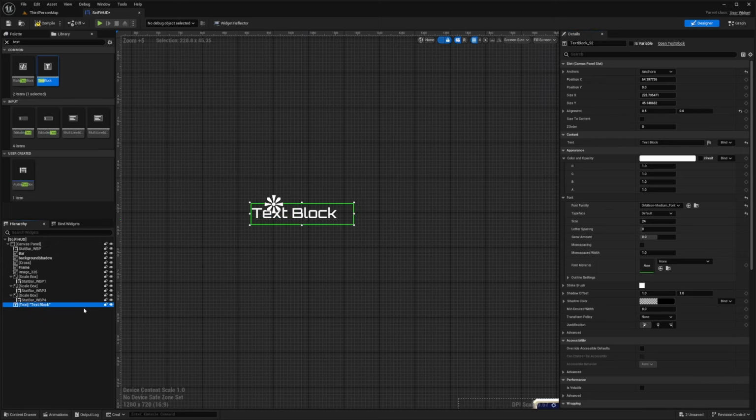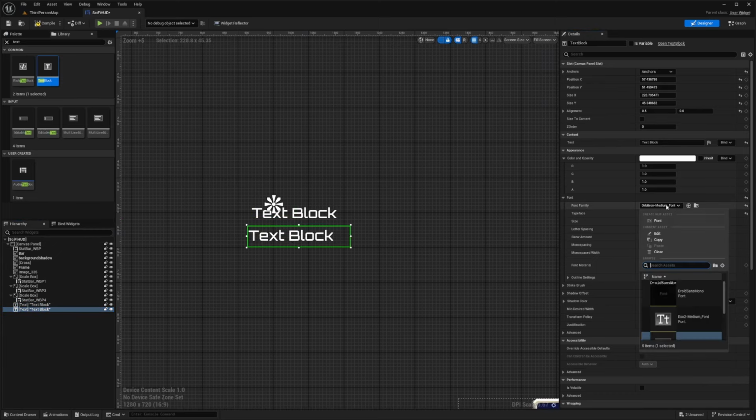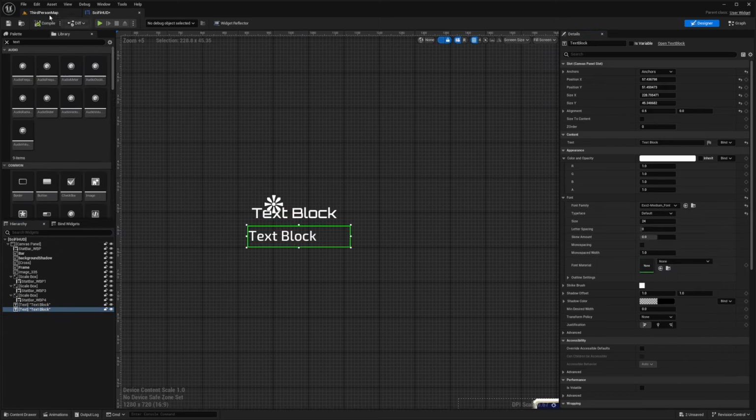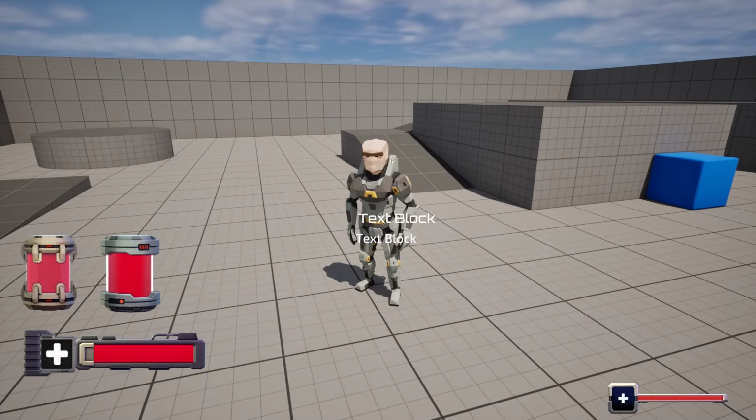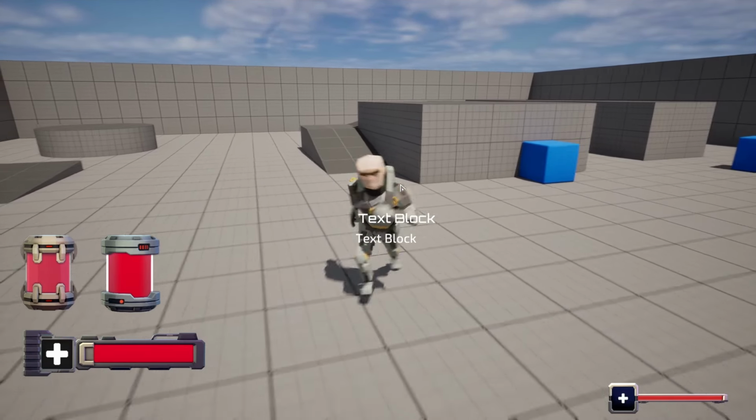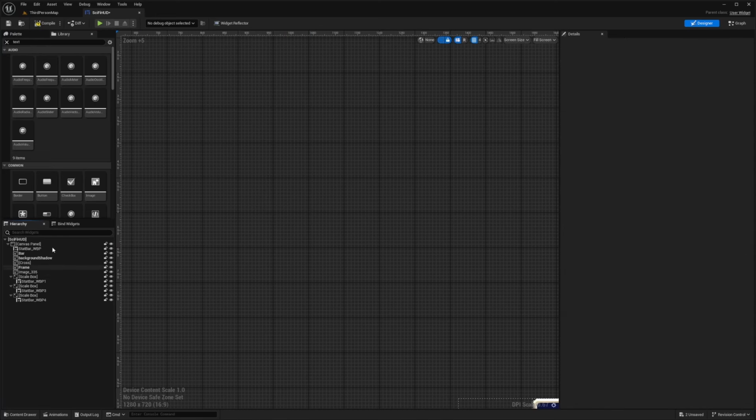And then I'll just copy paste this, scooch this down a little, and then I'll change this from Orbitron to Exo 2. And now when I hit compile and save and click play, it's going to show me the text block in both of these fonts. So that works. And now let's start moving on. So I'll go ahead and delete these 2, hit compile save.